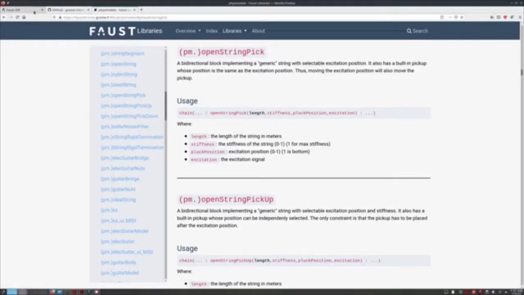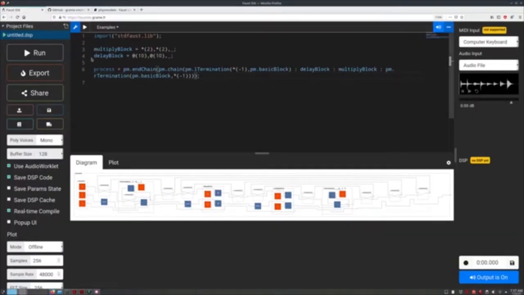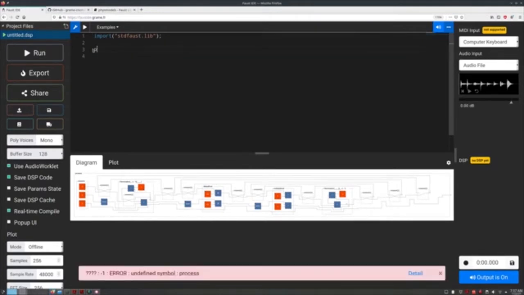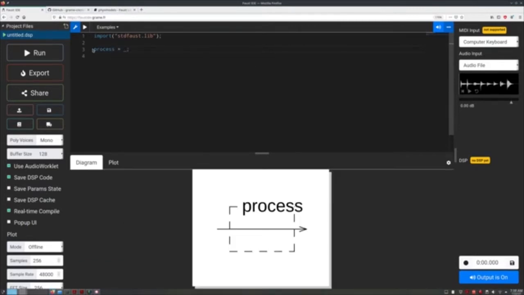So let's try to use this, and so I'm going to start completely from scratch here in the Faust web IDE, and I'm just going to create a new process line here, okay, and okay, so now the compiler is happy, and the first thing I'm going to do here is I'm going to create a function, and I'm going to call it myString, okay.